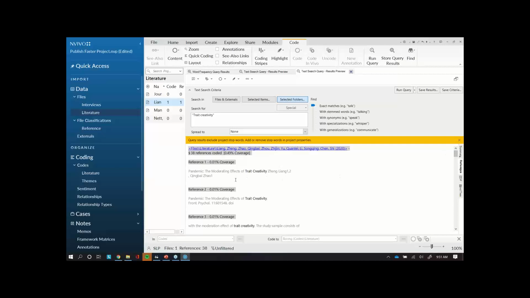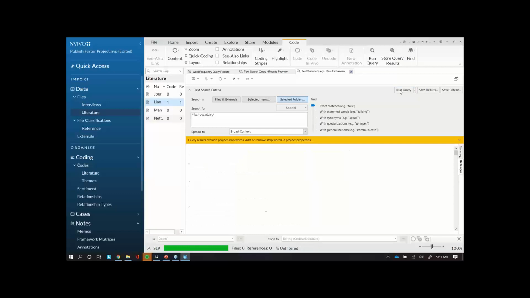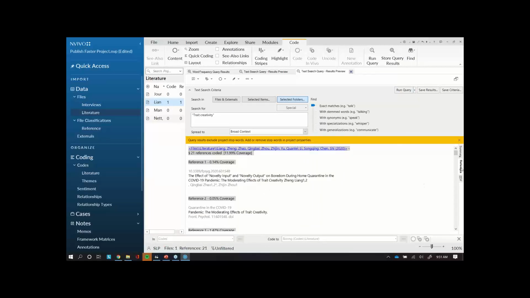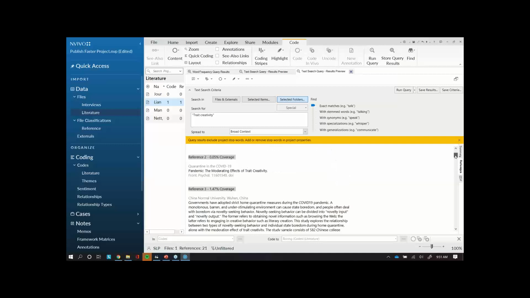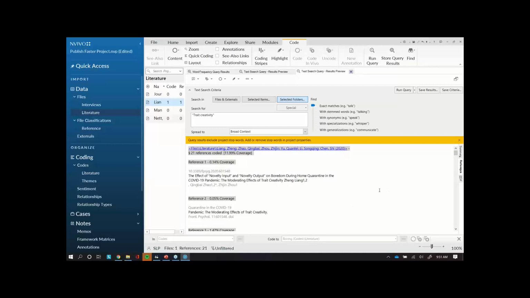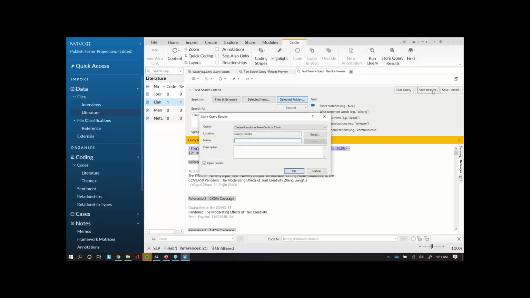Now, typically for me, this is not enough information for me to understand the context around it. So I'm going to ask NVivo to broaden the context, and I'll run the query again. And now I get more information around the 2 words. So now NVivo's just done a lot of work for me. So instead of me going through and finding trait creativity on my own in an article, I can ask NVivo to save the results as a code.